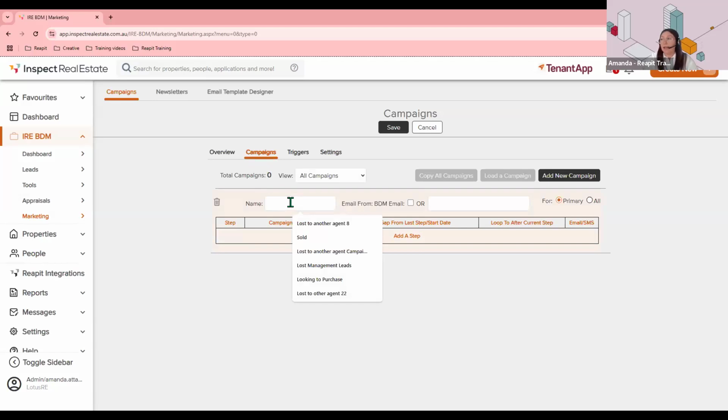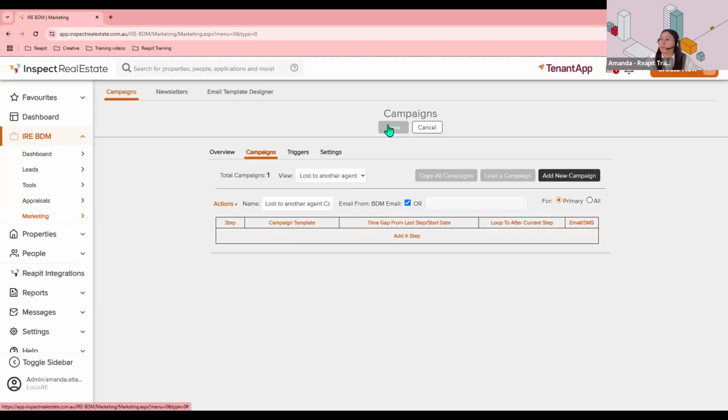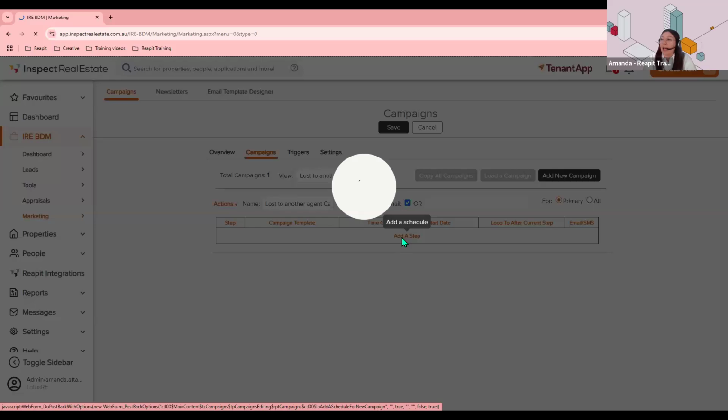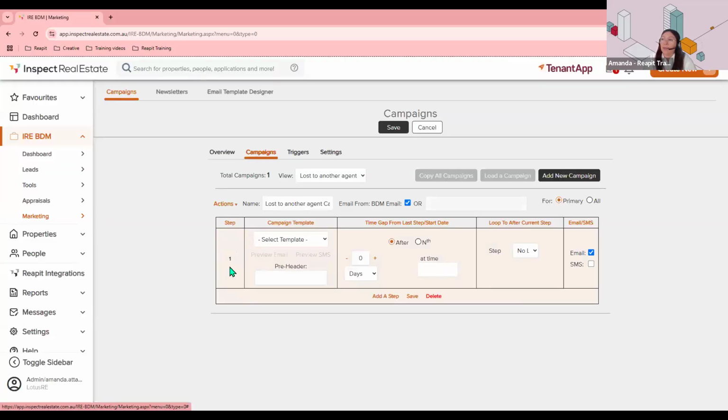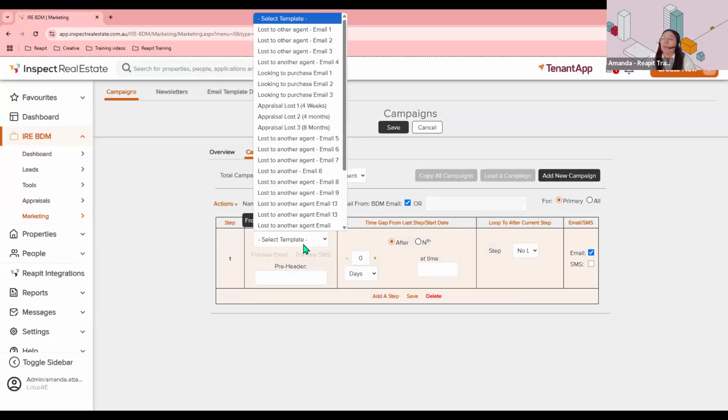You need to name the campaign, so lost to another agent, and select where you would like this email to come from, whether it's directly from the BDM or a different source, and then click save. What we're now going to do is embed the emails, and we're going to tell the system at what date and time we would like these emails to be sent. So click on add a step. Step 1 is we're selecting the template.